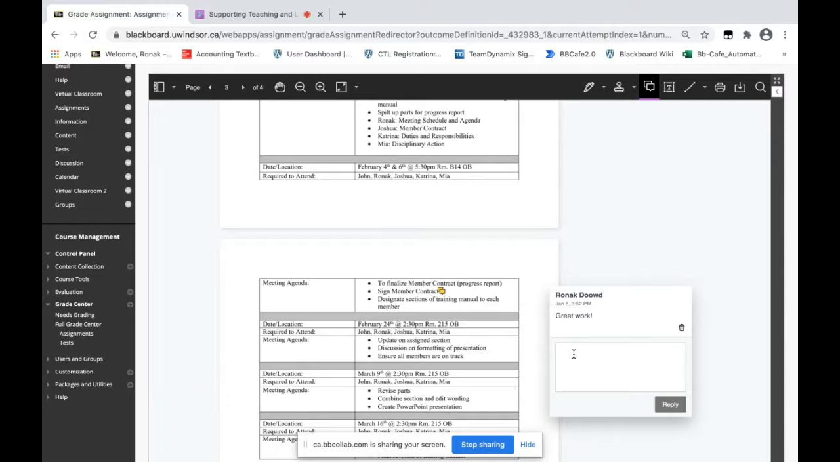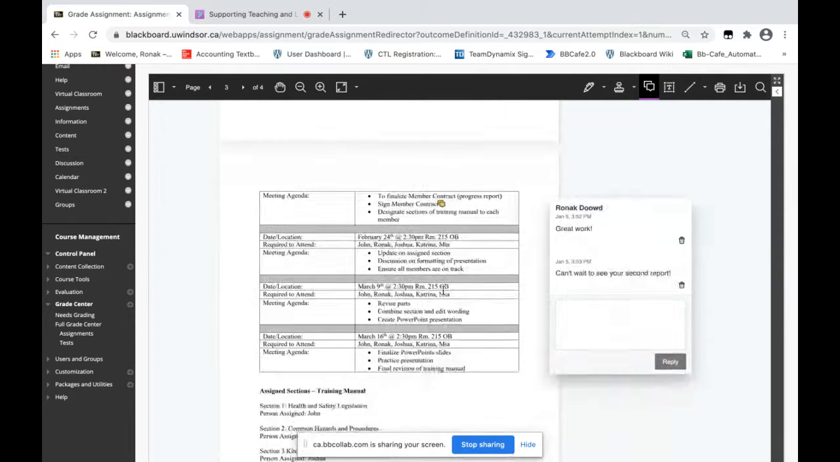Another thing I wanted to mention is, let's say you have a comment underneath this comment. You say, "Can't wait to see your second report," and you press reply. Once you download this document, pressing the download up here, the students will only be able to see that first comment. They won't be able to see that second one. So when using comment bubbles, just put one comment per comment bubble. Just something to keep in mind when grading.